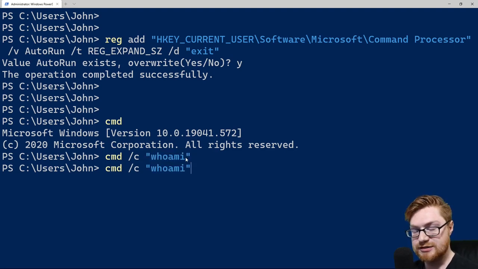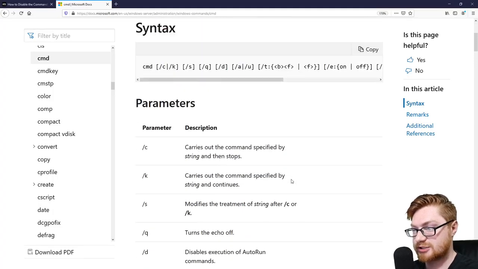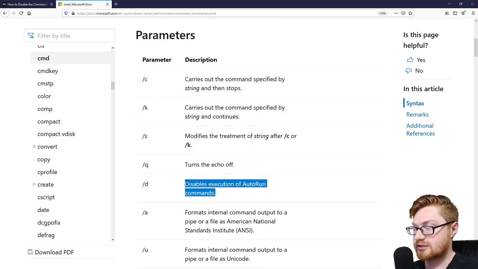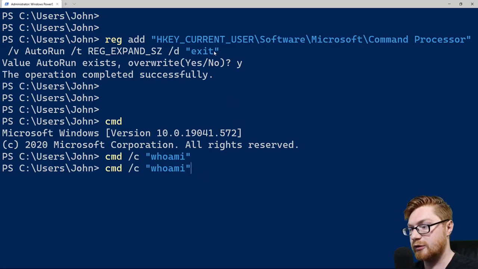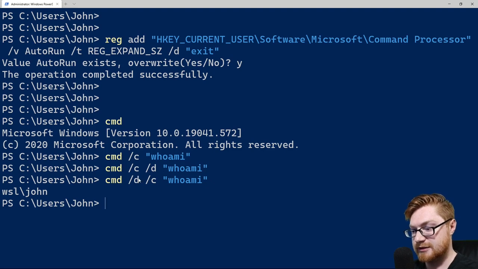However, we did note that that slash d argument that we read in this documentation here, that will ignore the execution of these auto run commands, or the value that we set in this registry key. So I could use cmd /c /d, and whoami is still erroring, so, oh, I should actually specify that beforehand. That's kind of the gimmick. Whoami? There we go. Because slash d needs to know to do that and not process those auto run commands before trying to execute something. There we go.